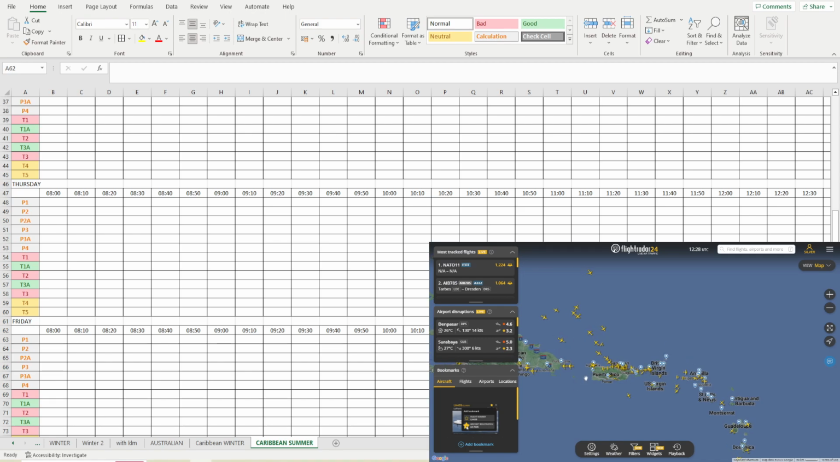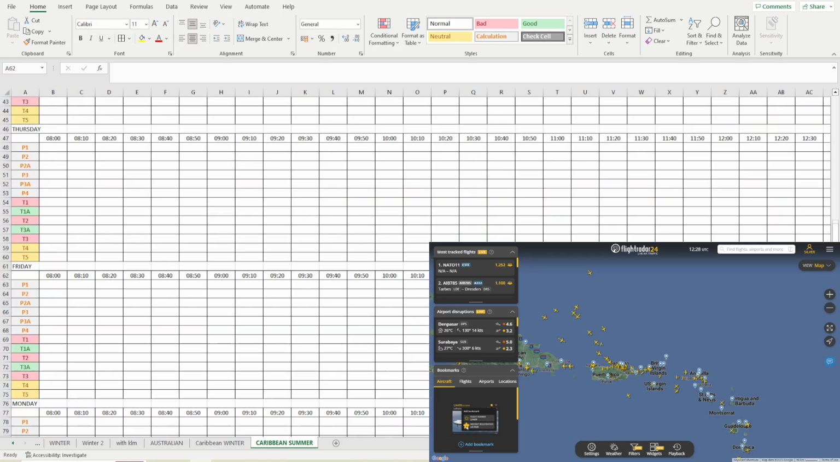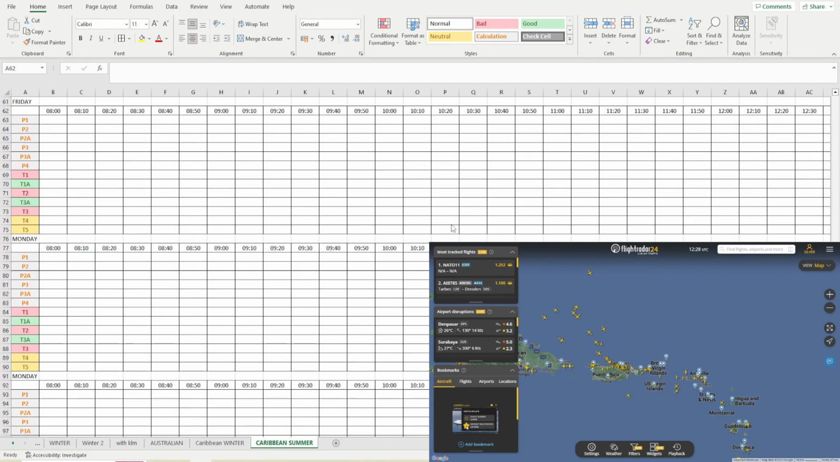So we're here on Flightradar. I kind of need to remember that I can't use this corner of the screen. So we're on Friday. So what I do, sorry, let me start that again. So the first thing you want to do is set up your stands. So what stands you've got.